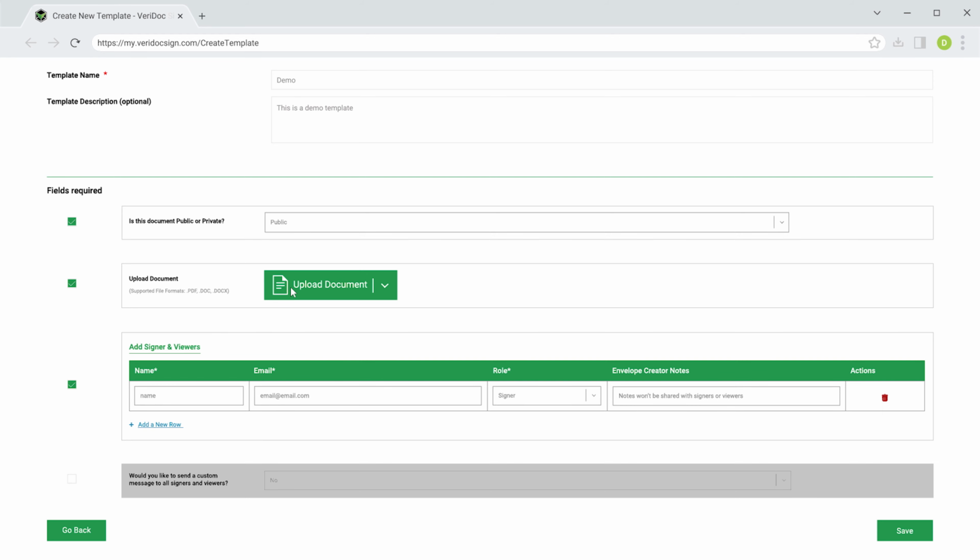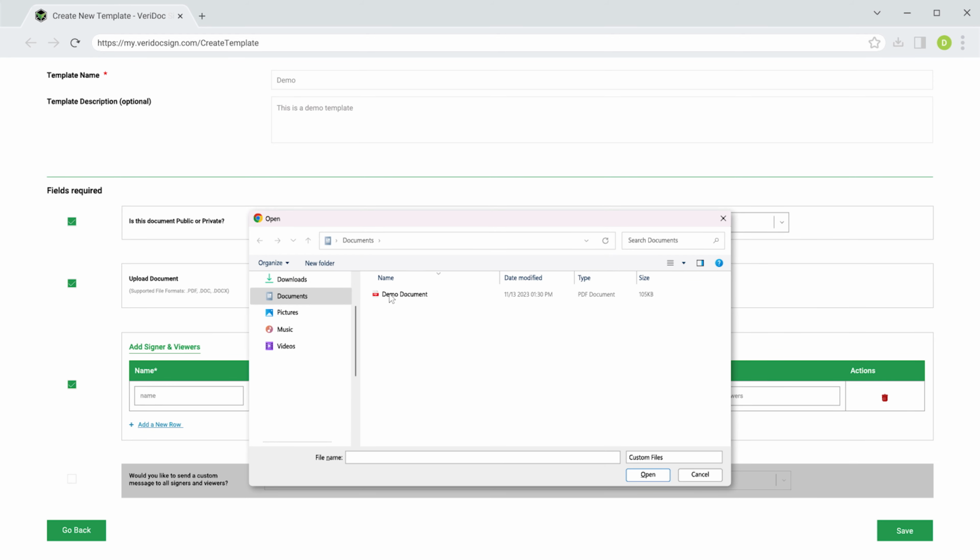Click on Upload Document. Select the file from your computer in PDF format and click Open to upload it.